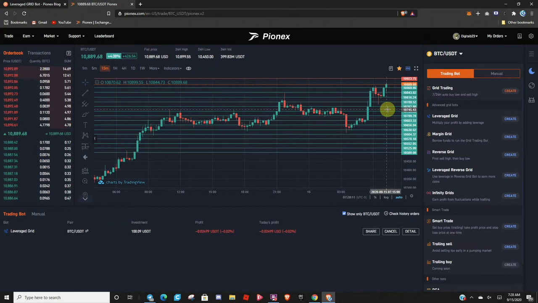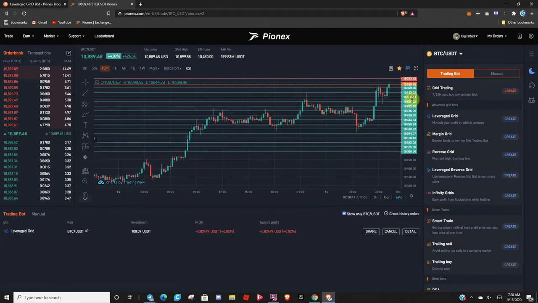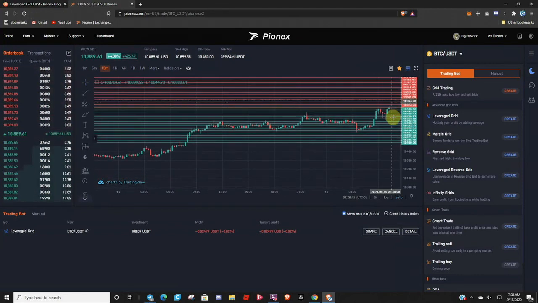Now, once again, just like traditional grids, the greens are buy, so if it dips, it's going to reload the bot, buy on the way down, and sell on the way up. So that is it. It is that simple to use a leverage grid to borrow money and to make even more profits than what you could on your own. So let's wrap this video up, and I'll holler at you on the next.